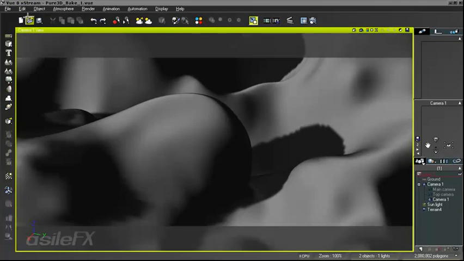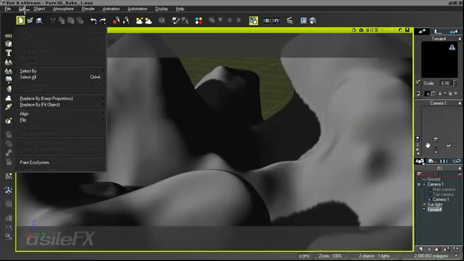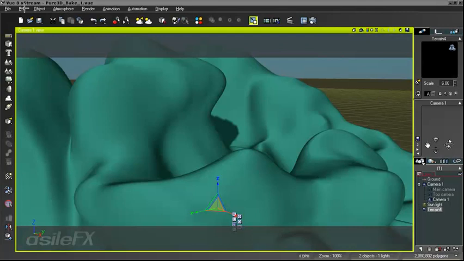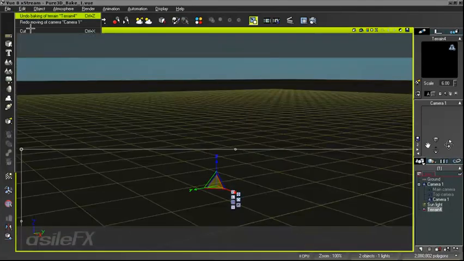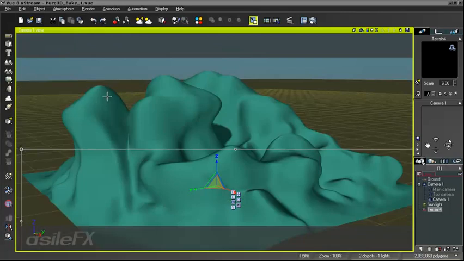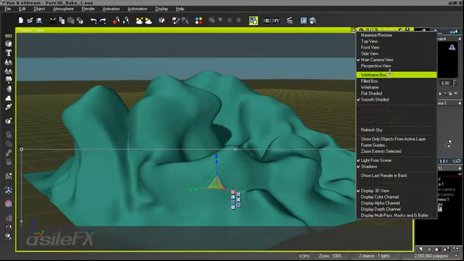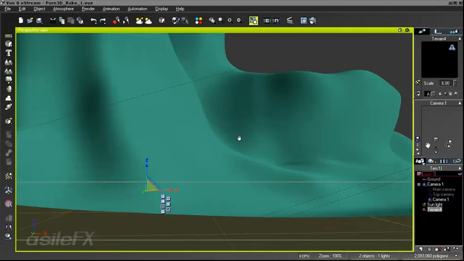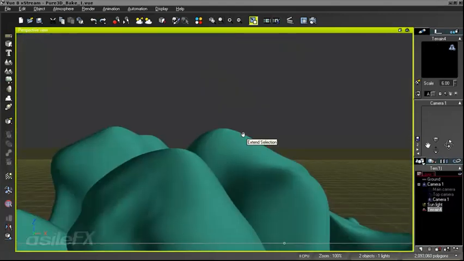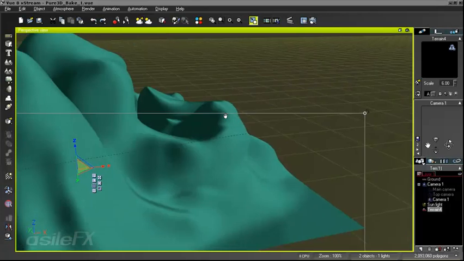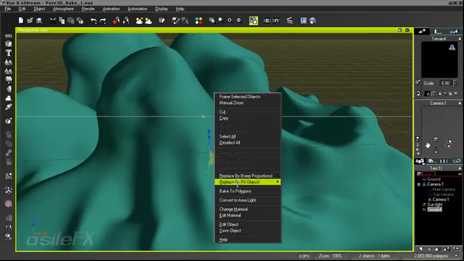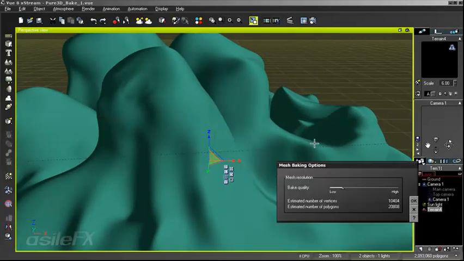Another thing to note is that camera motion does store frequently in the undo operation, so if you need to switch over to the perspective view for shifting yourself around the terrain, that way you don't have to worry about creating undo operations. So we'll bake it to polygons using the lower resolution, which is going to be 500K.